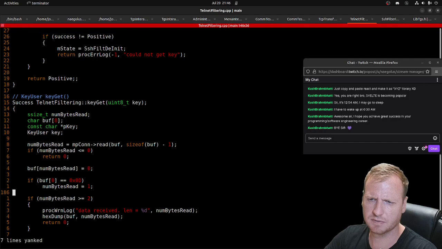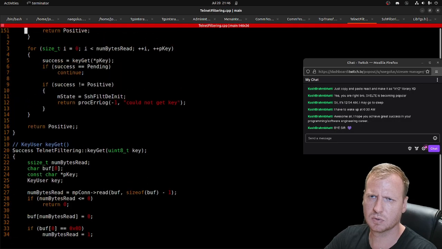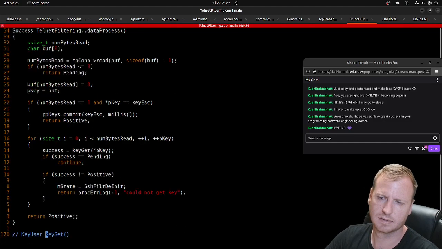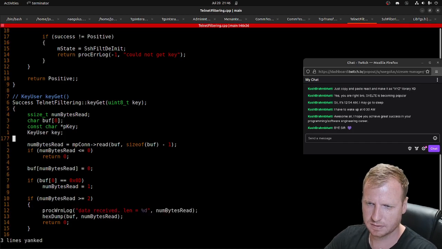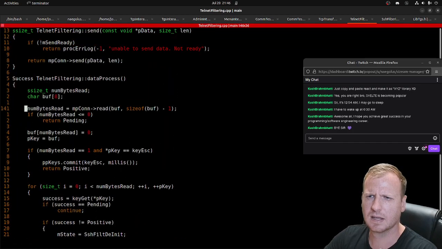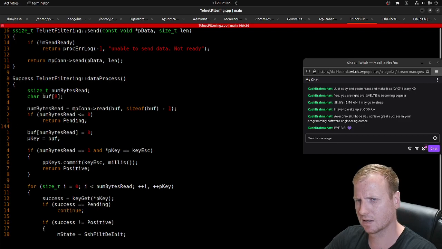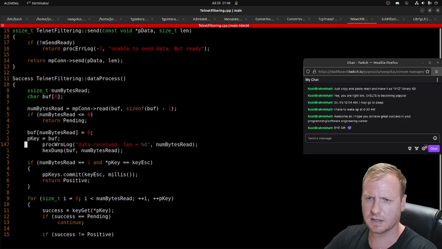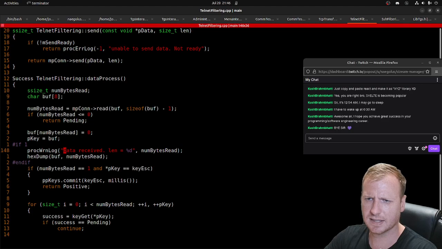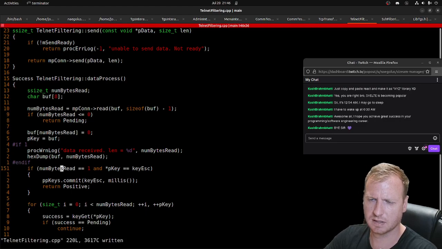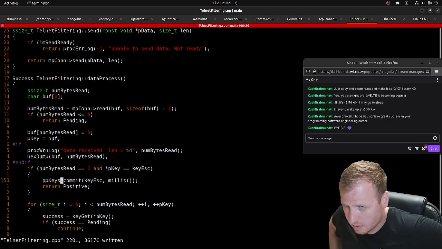Here we say if the number of bytes... No, I don't care at the moment. I just want to do this. At the moment I want to do this. If we have received something, then we say if 1 and if data received, length num bytes read, buffer num bytes read. Okay, so we print everything.